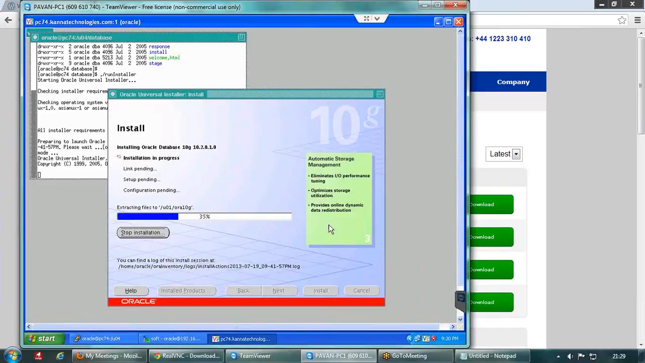Okay, so things didn't end here. Once the installation is complete, it will ask you to execute two scripts. So let us look into those scripts.